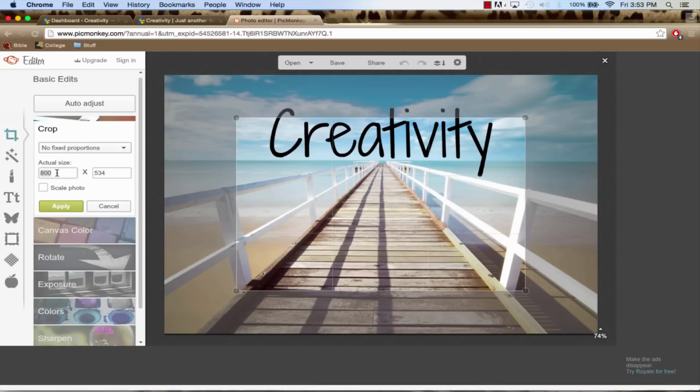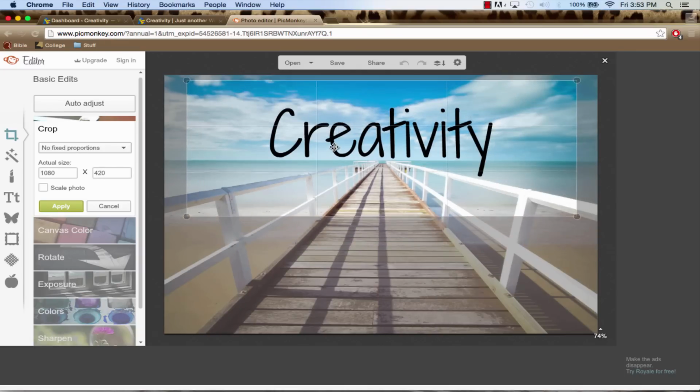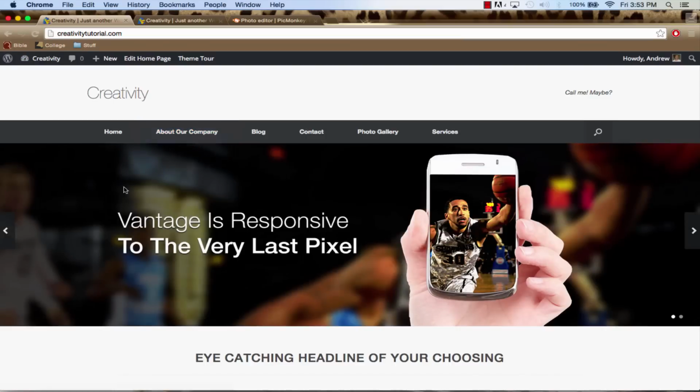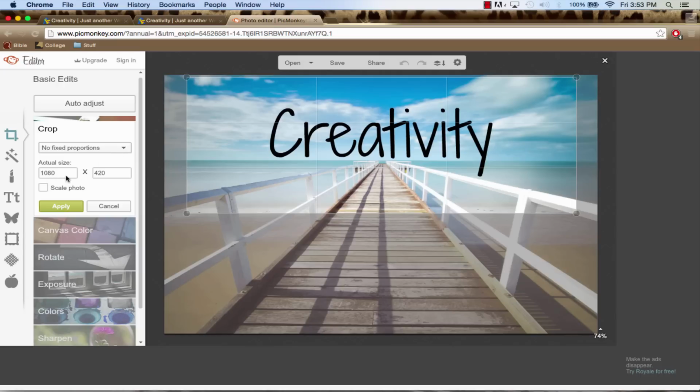Here I am going to manually enter in a size that I want to crop. In this case it is going to be 1080 by 420. And why I chose that specific size is because if we view our website, this specific image right here is exactly 1080 by 420. So it will fit perfectly. That's why we made this that size.